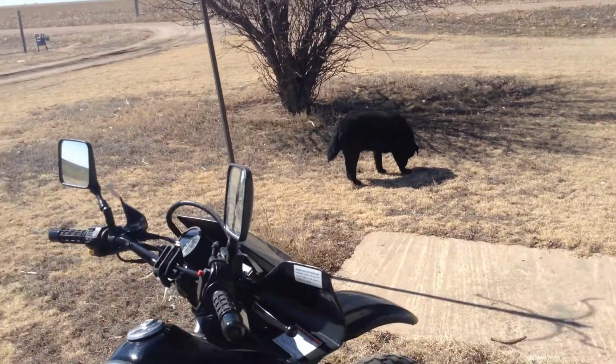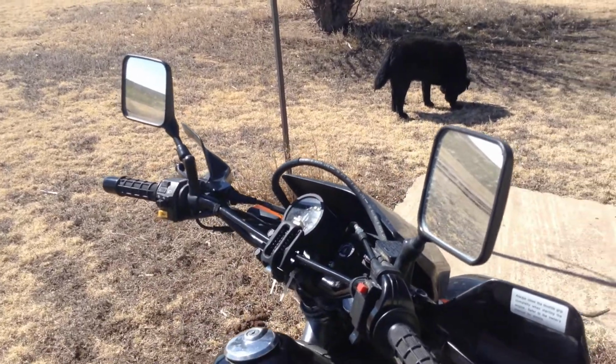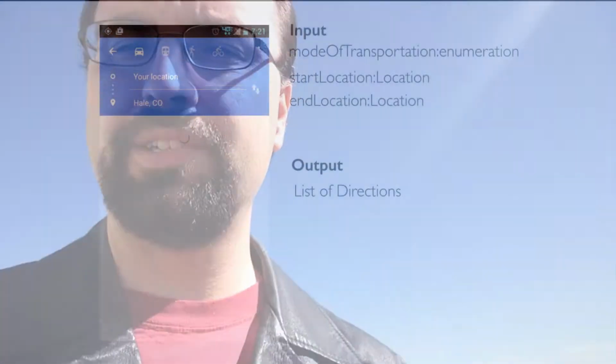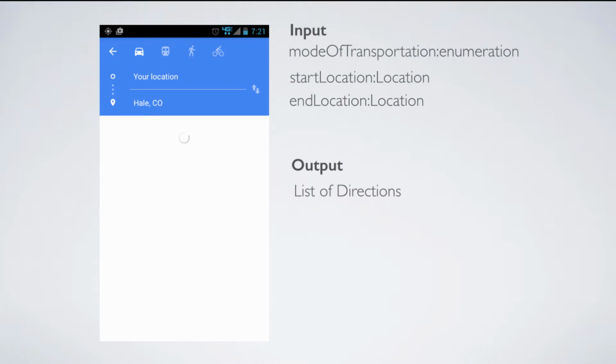So the second time, I got a little handy phone holder and I used an app called Google Navigation. With Google Navigation, I basically had a function where I put in 3 parameters: my start location, my end location, and then which mode of transport. And basically, that function took those 3 parameters and sent me back the data of the actual map to my destination.